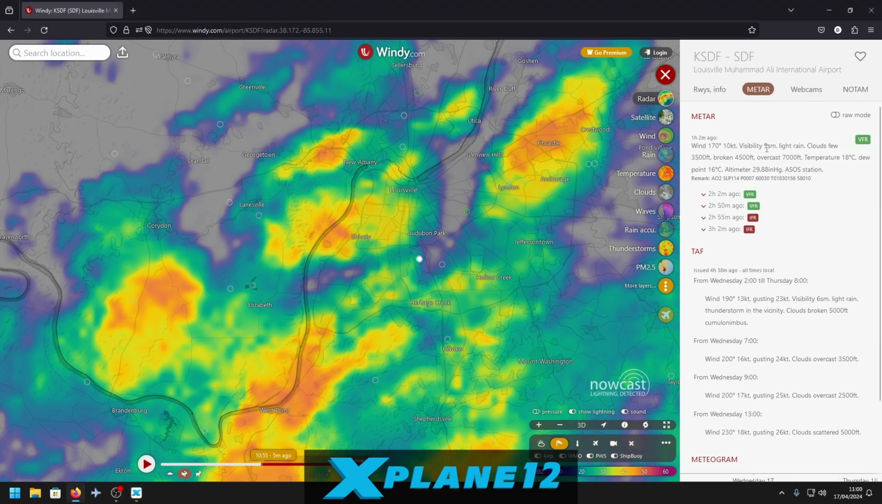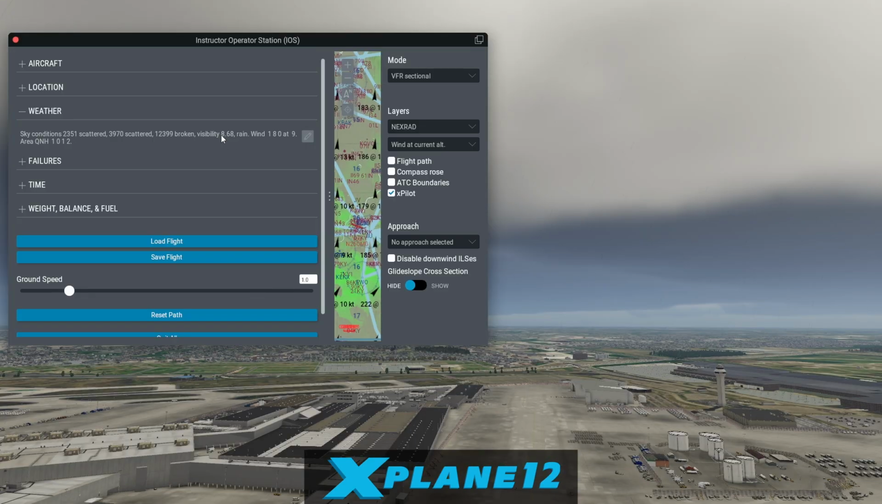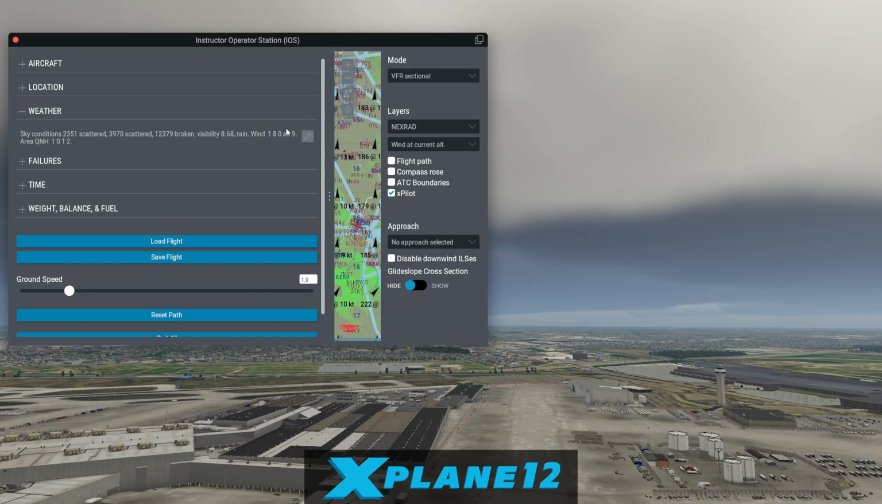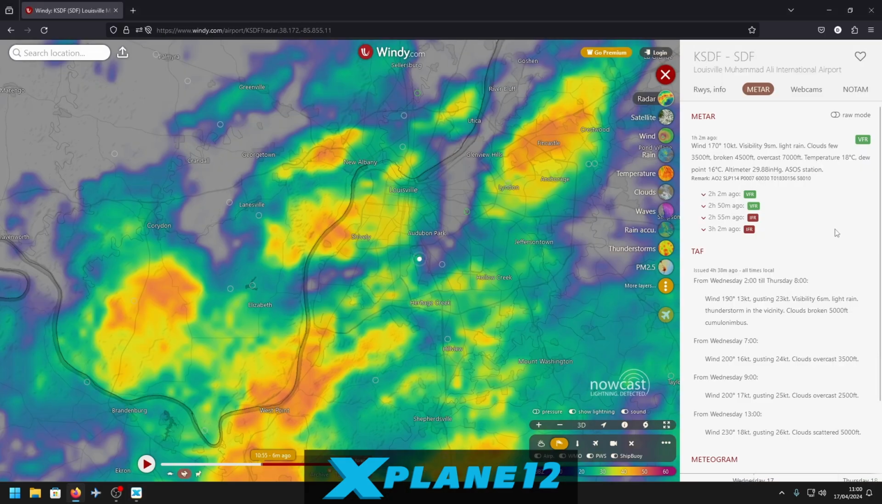Visibility 9, and here it says 8.68. So that is fairly accurate. Wind 180 at 9. I'd say that's accurate. We're 10 degrees off, but like I said, there's variations in that. And area QNH is 1012, which I'm not sure what that translates to. Let's see if we can find out.